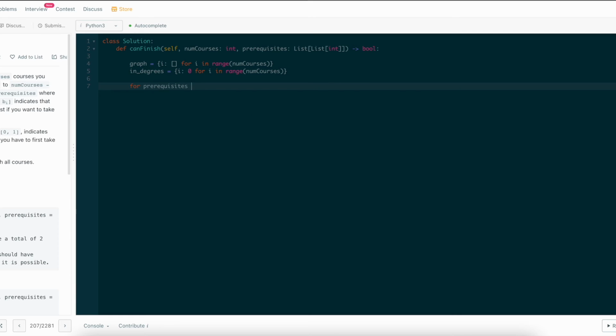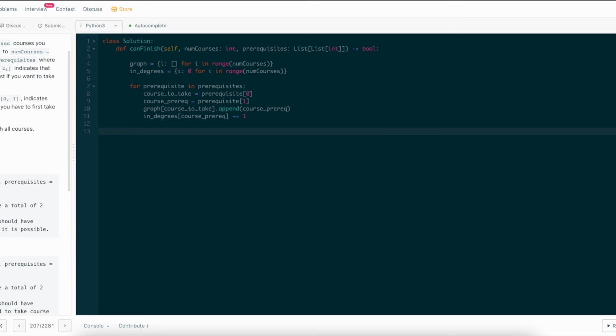So for prerequisite in prerequisites, so the parent and child, or A and B, for the sake of this problem, to make this readable, let's say course to take and course prerequisite. So course to take is at index 0 of prerequisite, and course prerequisite is at index 1. So now we're going to say graph at course to take dot append course prerequisite, and we should increment our in degrees variable. So now we need to know what the sources are.